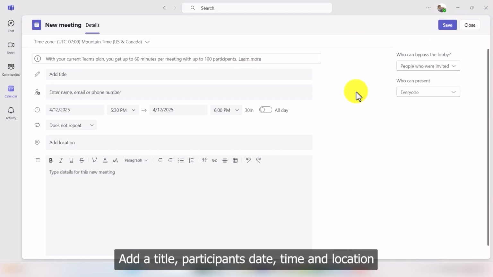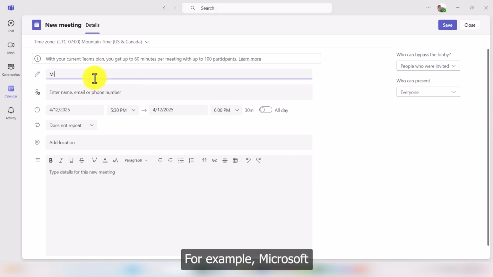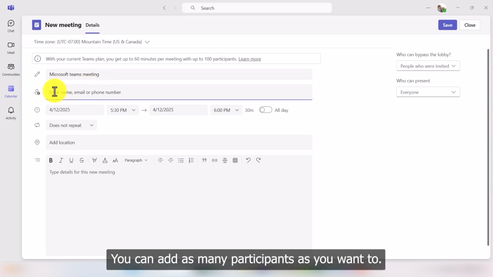Add a title, participants, date, time, and location. Online by default. You can add a title, for example, Microsoft Teams meeting. Enter name, email, or number. You can add as many participants as you want to.